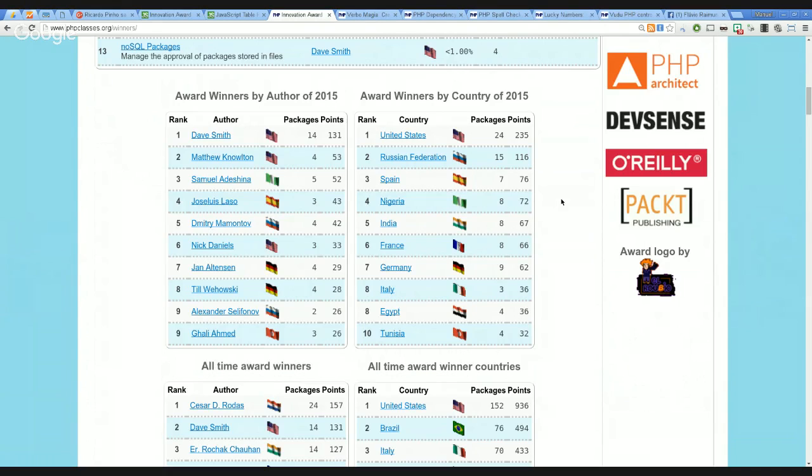Nick Daniels with 3 packages and 33 points. Jan Altesen with 4 packages and 29 points from Germany. Also from Germany, in 8th position, Till Wialski with 4 packages and 28 points, followed by Alexander Selifonov with 2 packages and 26 points. And he is tied with Gali Ahmed, also with 26 points.